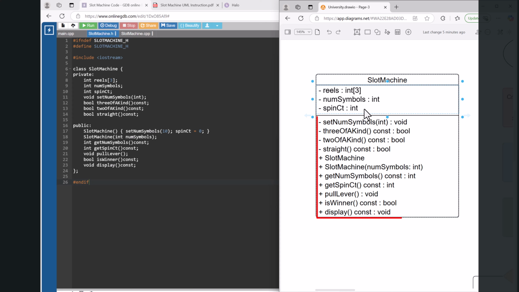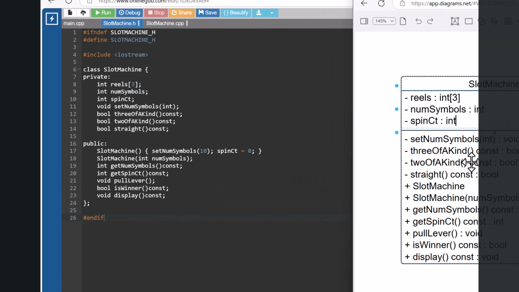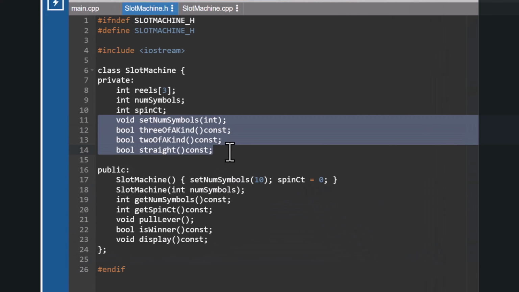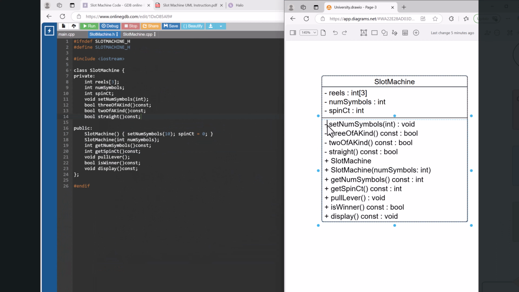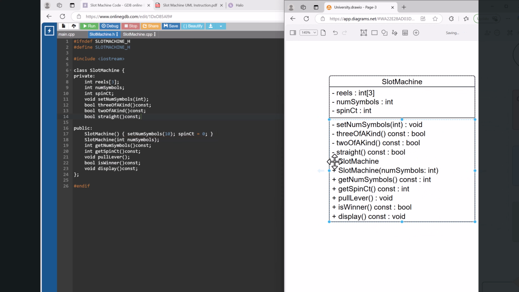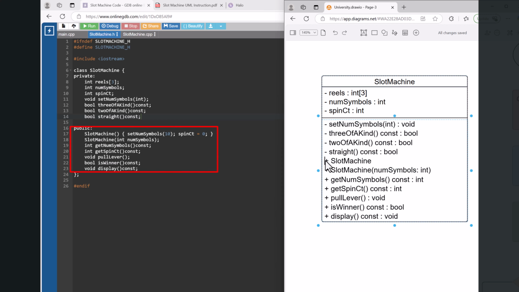To fill this box, let's look at the functions or the methods of the class. This is easy as methods always have parentheses after their names. We start by having four private functions that we can put in the UML diagram, preceded by a minus sign, followed by the name of their functions and their return types. On the public box, we have the two constructors, one that receives no arguments and is implemented inline, and the other that receives numSymbols as a parameter.